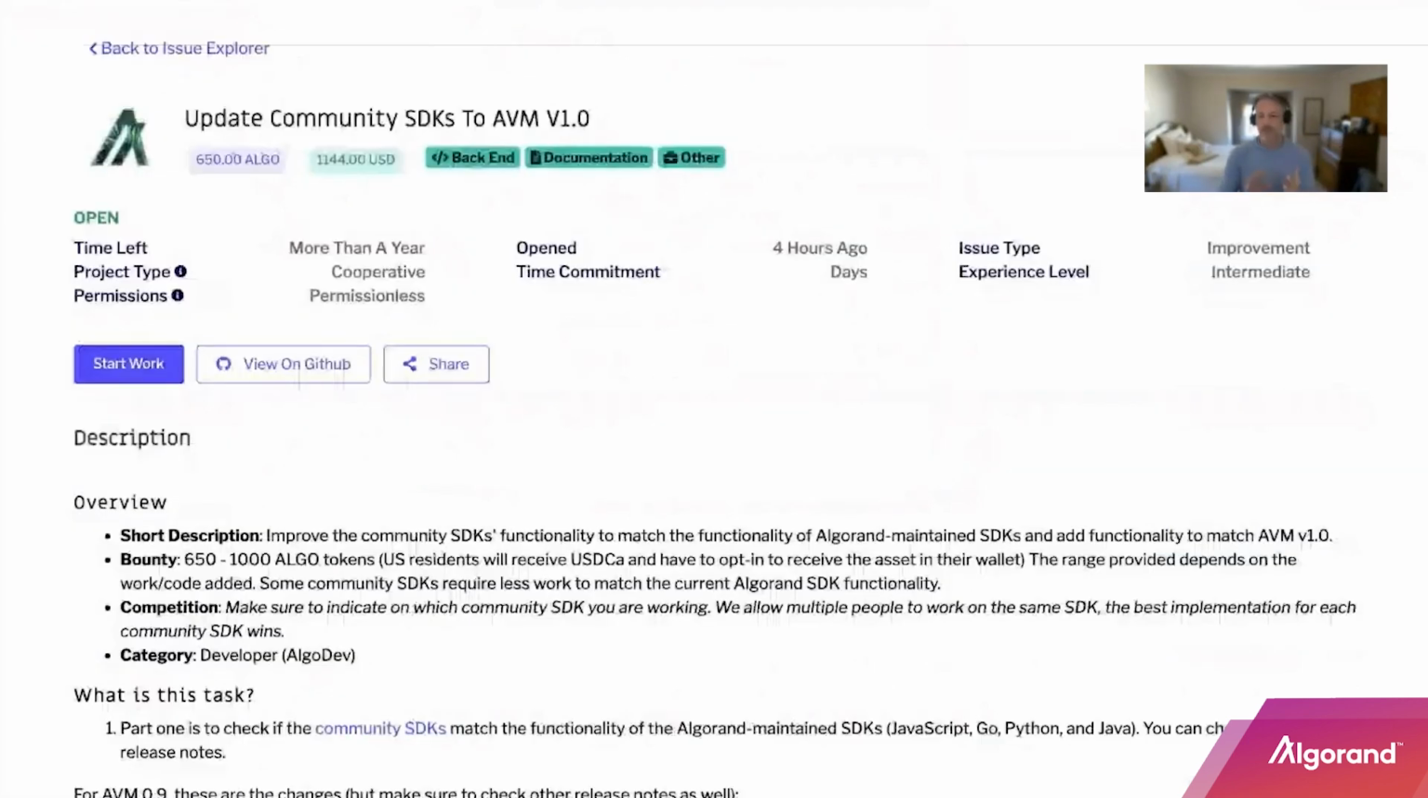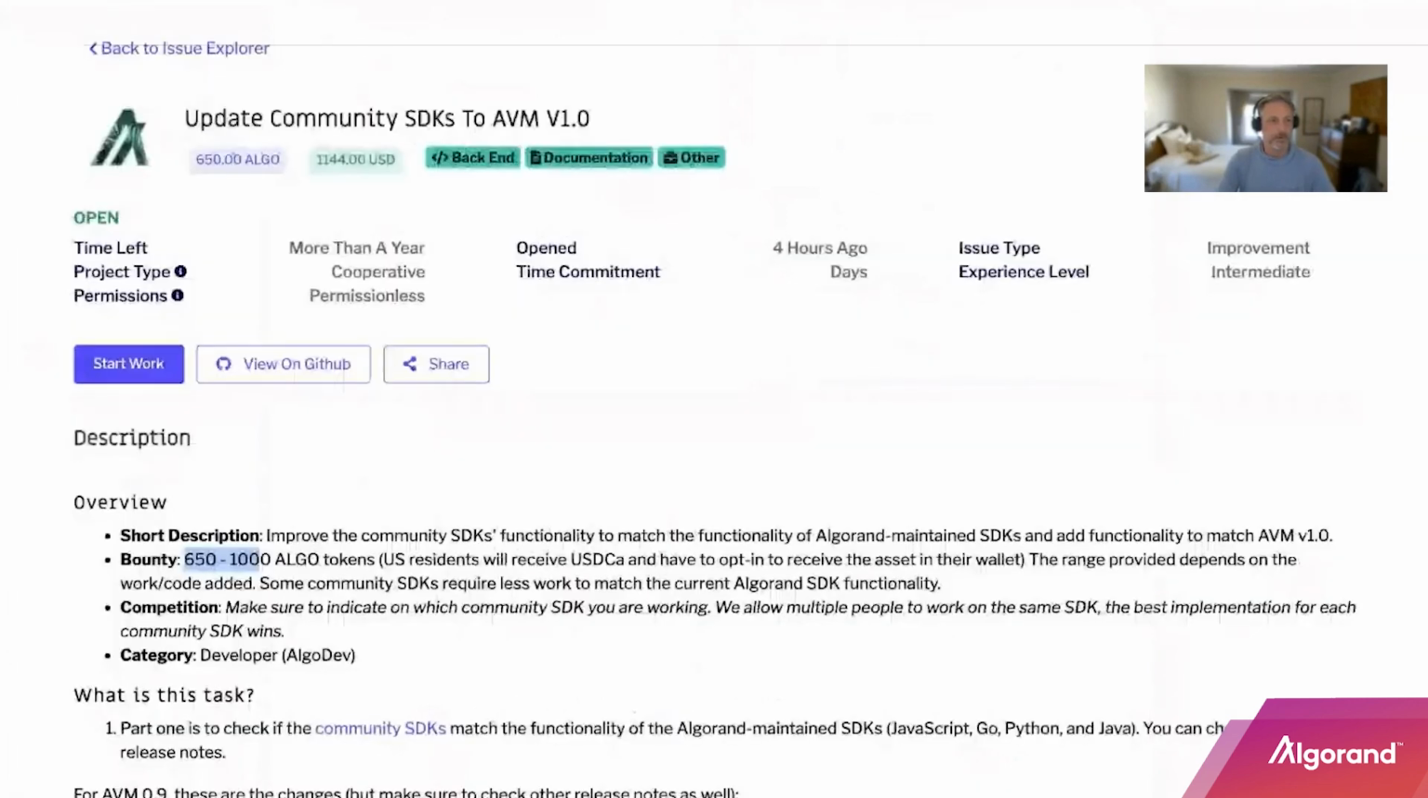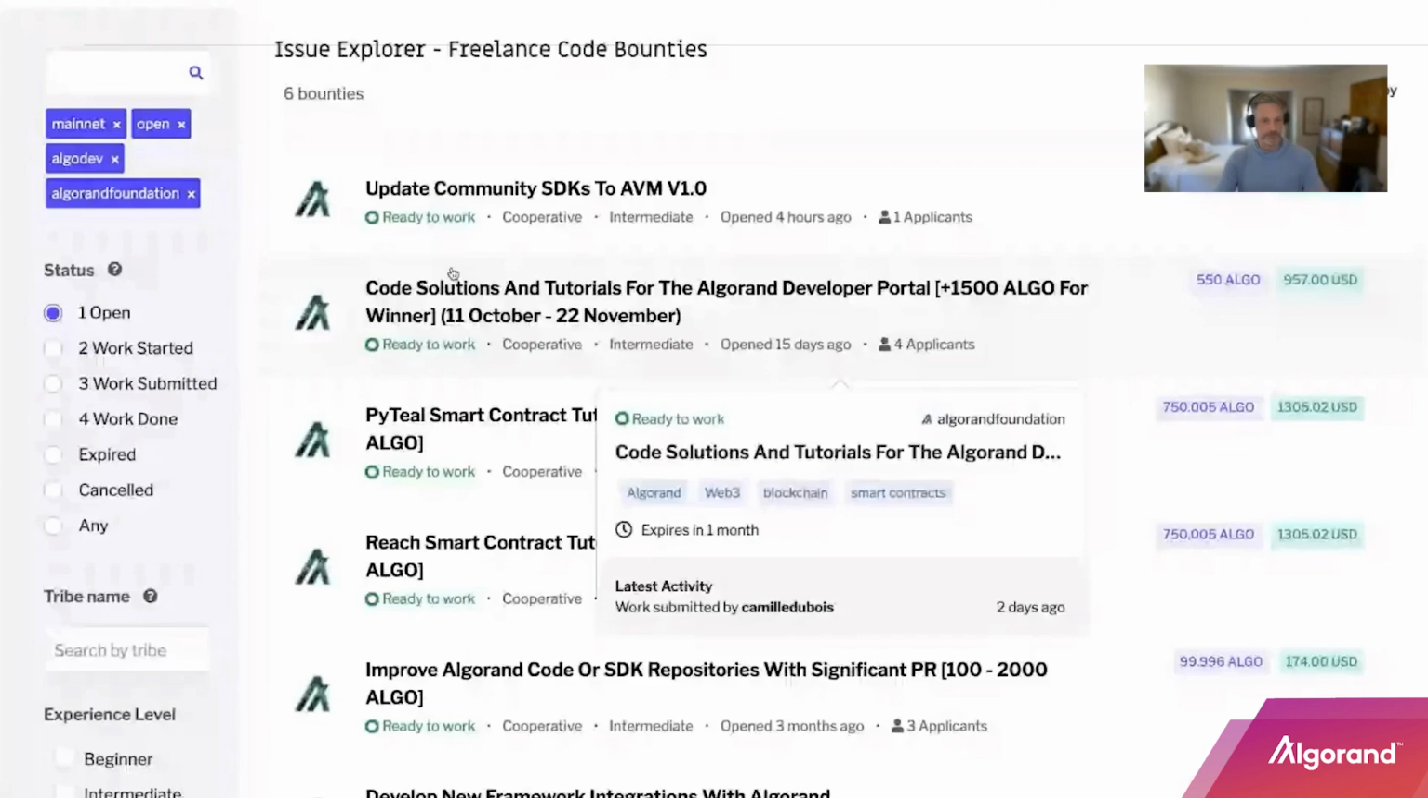So we have community provided SDKs in C# and Swift, and there's quite a long tail of them, like Flutter. We at Algorand have already updated these for Go, Python, Java, and JavaScript, and this is all about answering it for the other community-provided SDKs, adding in AVM 1.0 support for those. And we've got a bounty here of up to 1,000 algo tokens for doing that. So take a look at Gitcoin, search for that on Gitcoin and find one of those.